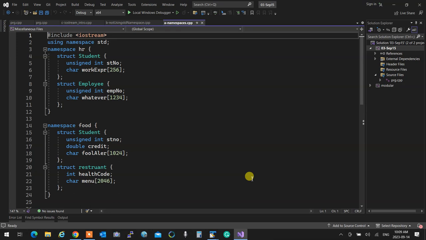Okay, so as we said before, primitive types, like integer, double, float, are types that you cannot break down into smaller pieces. They're the smallest data types that you have. Compound types are types that you or someone else created out of other types. For example, student has a student number and work experience. It's two different things.